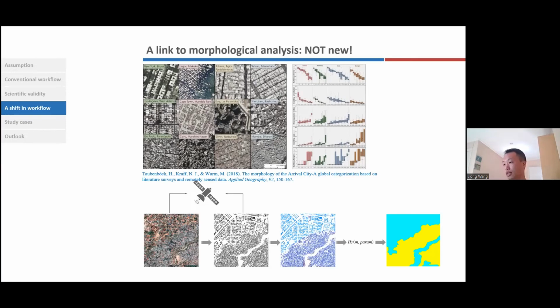So as you can see in the workflow, you detect the buildings and then you can make some measurements and try to relate this pattern to different types of neighborhoods in terms of their socioeconomic or demographic status. So this is one example that people follow with this updated workflow, I would say.